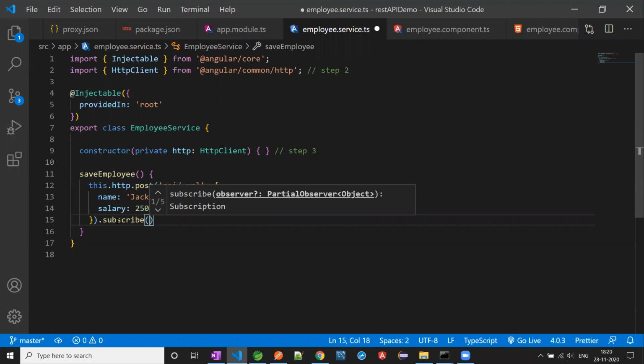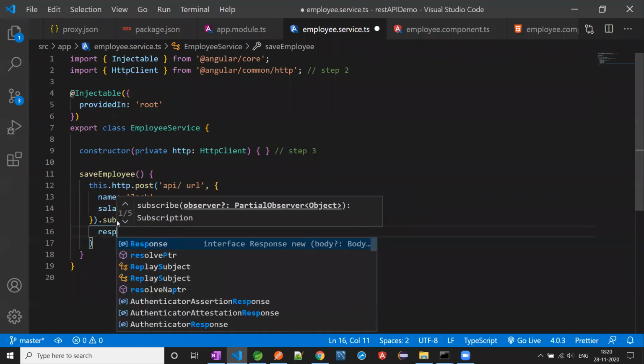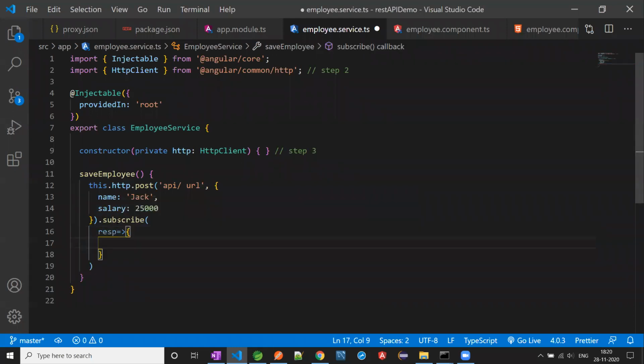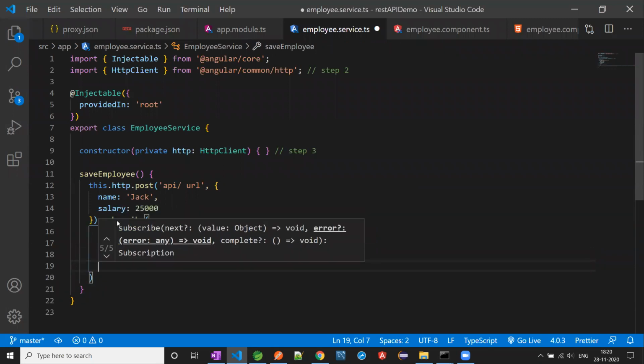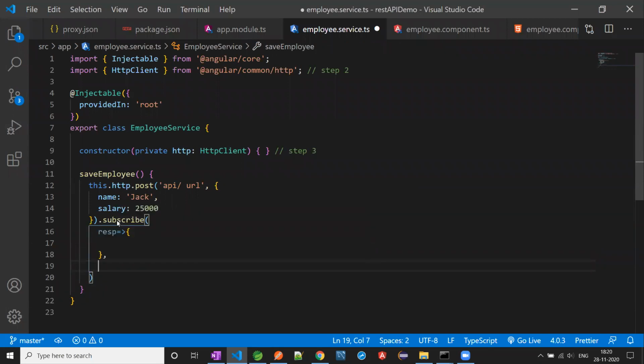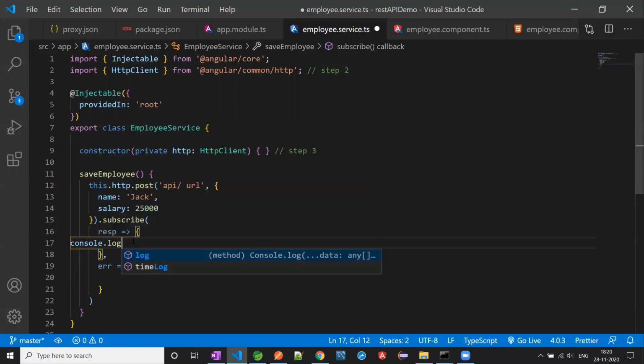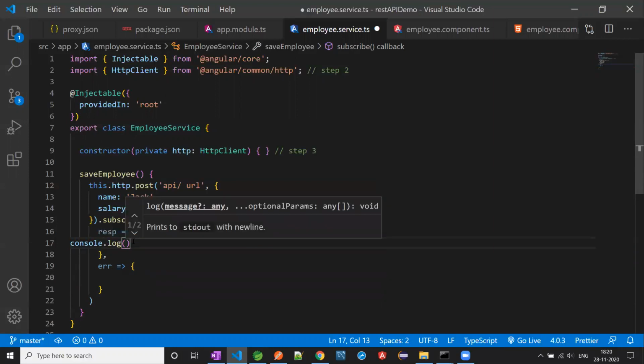So the first part will be the success one, then the second function will be the error part. These are arrow functions, and the error can be handled in this way. Right now I don't have any backend, so every time it will go to the error part only.